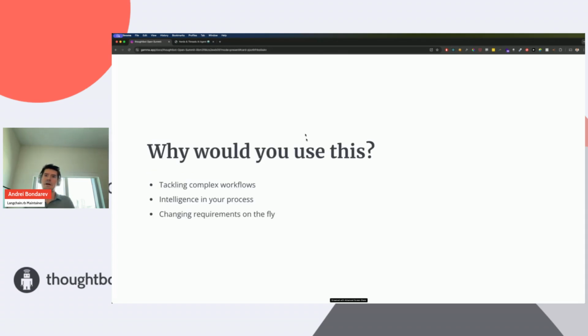So why would you use this? So you're definitely empowered now to tackle really complex workflows. You can inject intelligence in your process, and you can also change the requirements on the fly. So imagine you're running an e-commerce store, and the CEO comes in on Monday to your product team and says, I forgot this is the 10th anniversary of our e-commerce store, and we need to offer a discount to our loyal customers, and here's the criteria for what a loyal customer is.